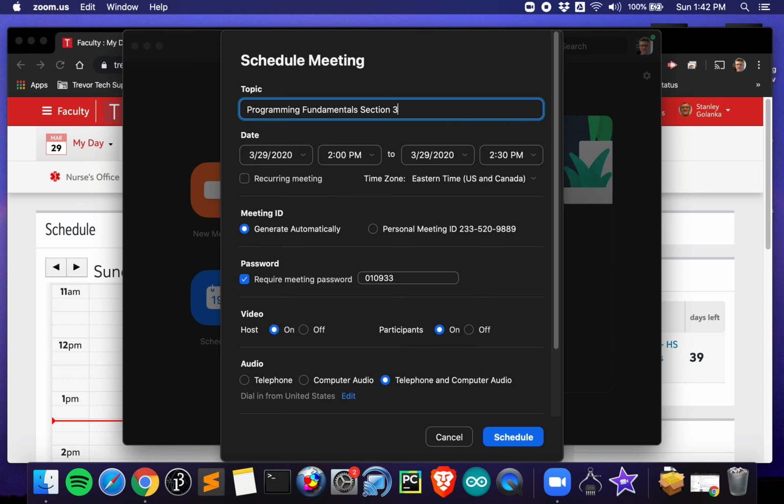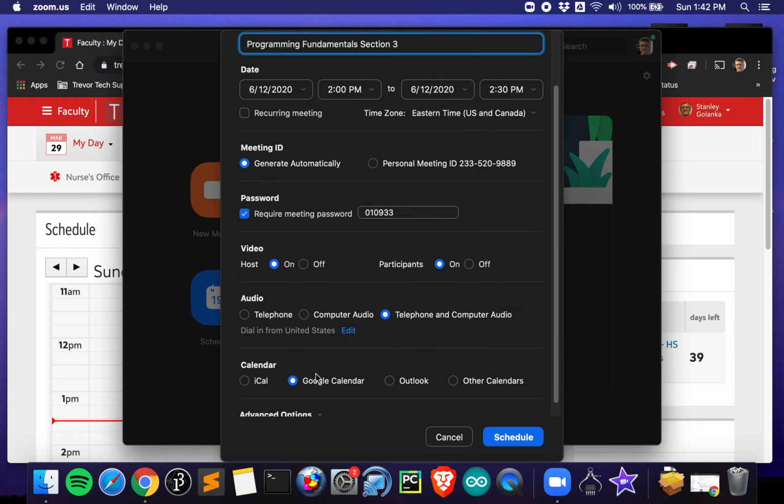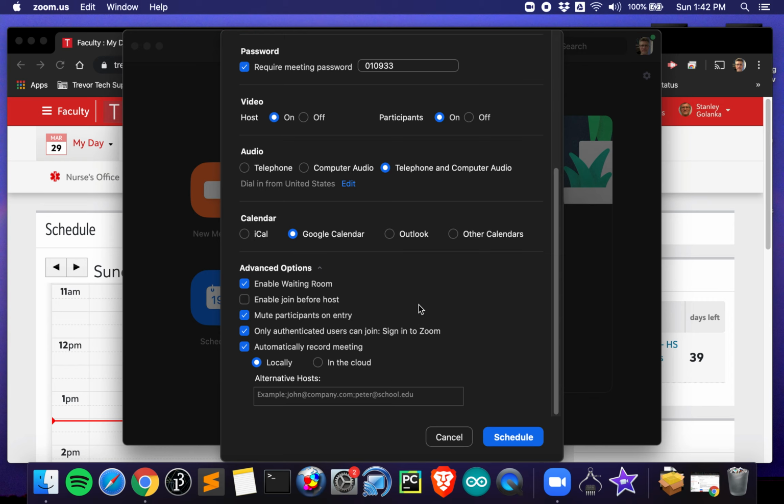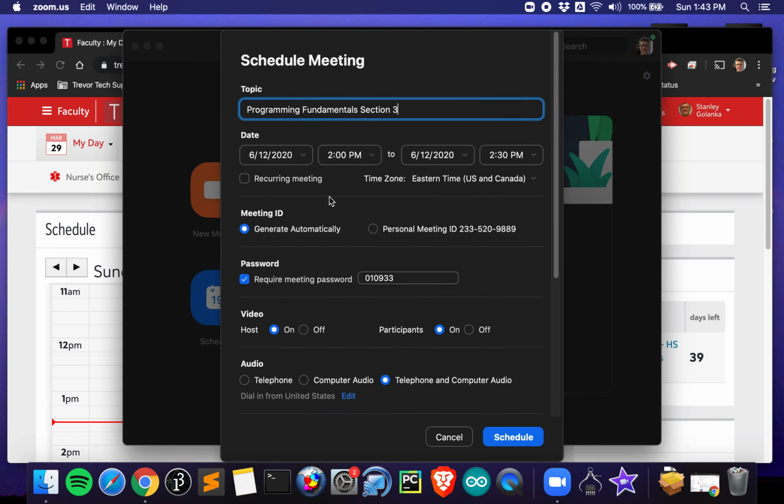I name them after the class that I'm actually going to be setting this up for. Change the schedule date, this is the little tricky piece, to June or sometime at the end of the school year. I've been picking June 12th for whatever reason. And that's it. You basically don't have to change anything else. You want to make sure that it says Google Calendar here. I want to point out these advanced options that are set by default. We want to keep those for class meetings, some to help run the class and some to keep it safe. So I just changed the title and the date. And then I click Schedule.